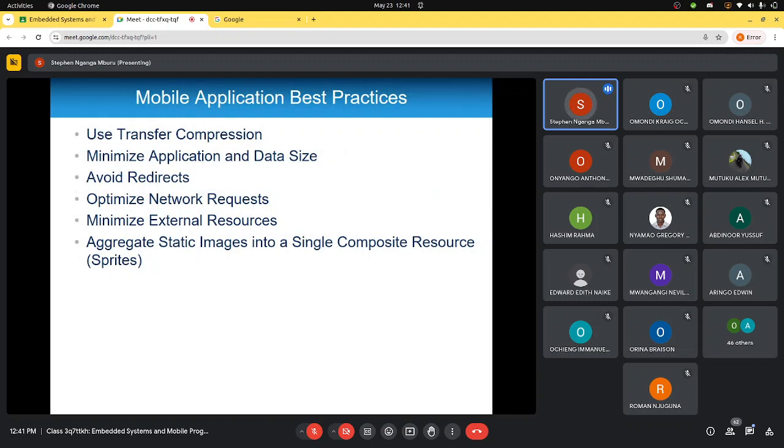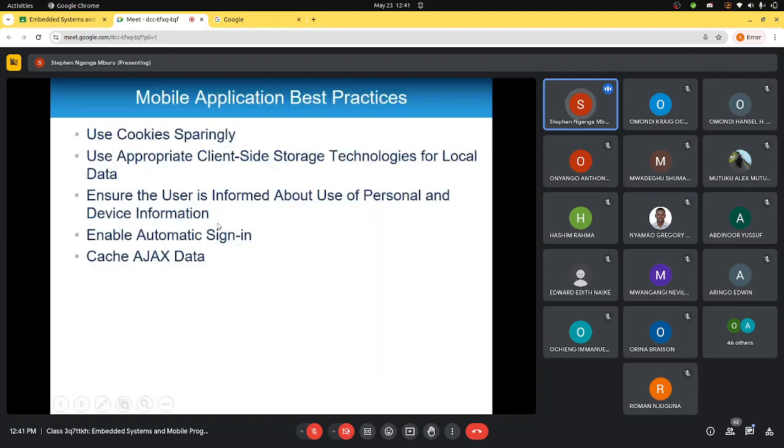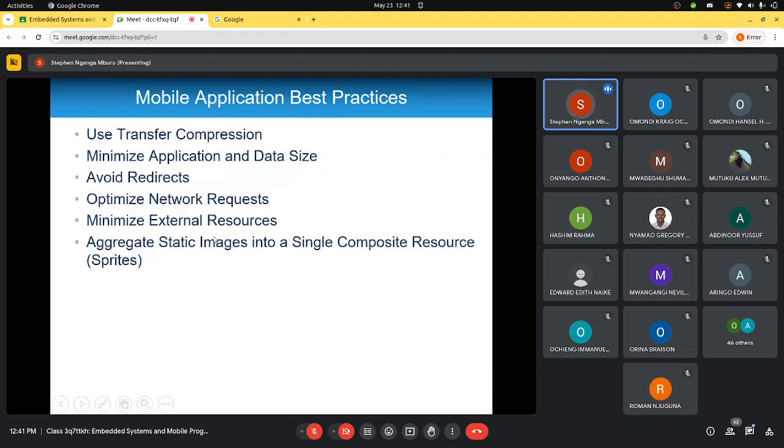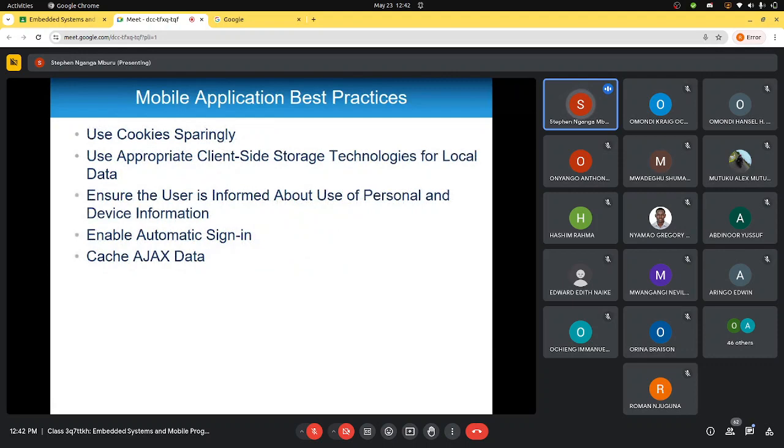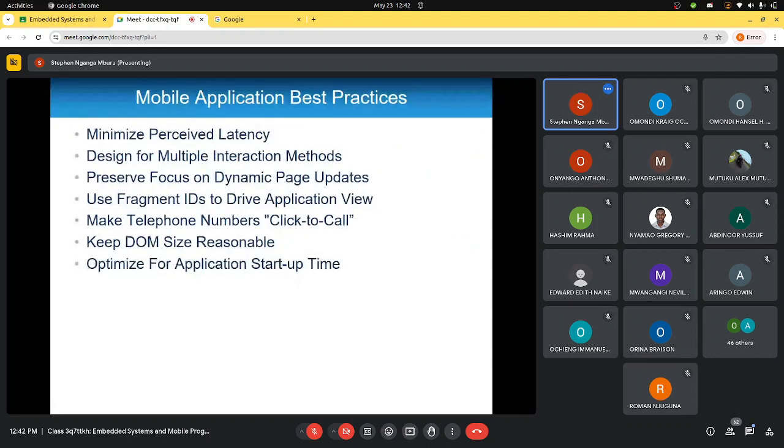Try as much as possible to adhere to mobile programming practice. This may not be the only ones, but it's very important to avoid using cookies for any mobile application. You need also to use appropriate client storage technologies for local data to avoid it getting lost, or jamming the client mobile phones with unnecessary data. Only very necessary data should be used. Try to look at the data size so that it doesn't overstay. It's also important to look at perceived latency, especially when it comes to storage and processing.